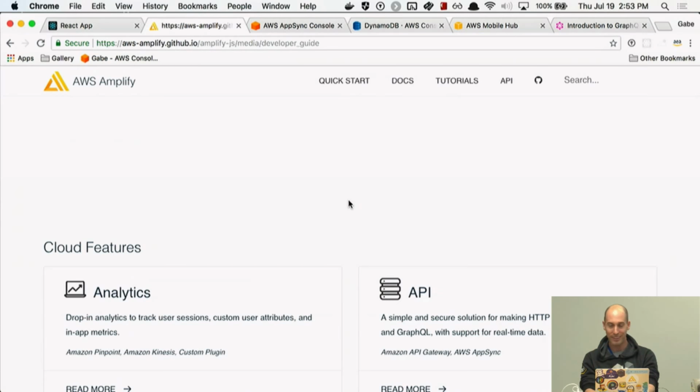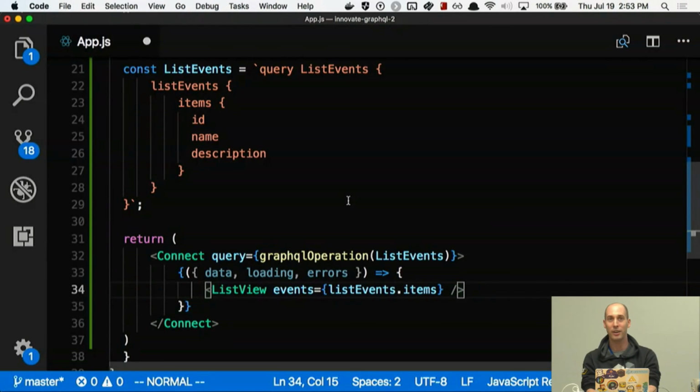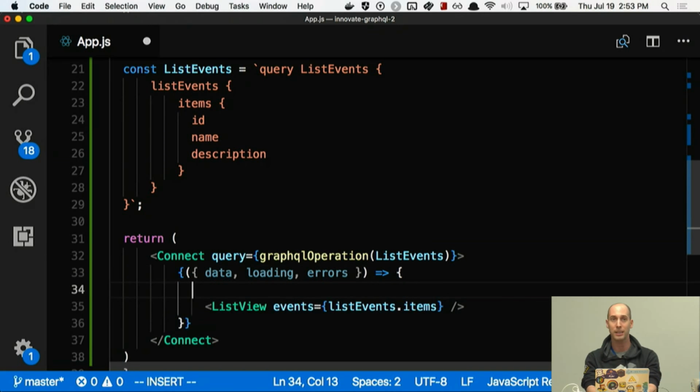Cool. So looking at the code again, I'm just changing the destructuring to be only 1 level, but I know that what the connect component will do is call our function and pass in a few things. It'll pass in an object with data if data is ready for us, a loading flag if we're loading data, and errors if there are any errors from the queries and mutations that we're doing. And I'm just going to clean this up a little bit.